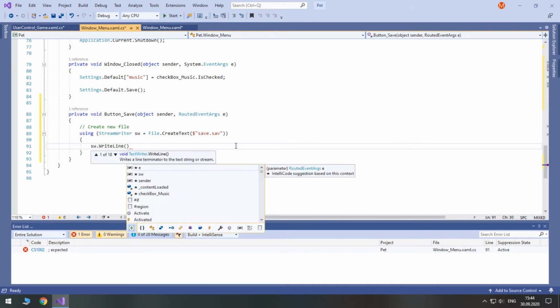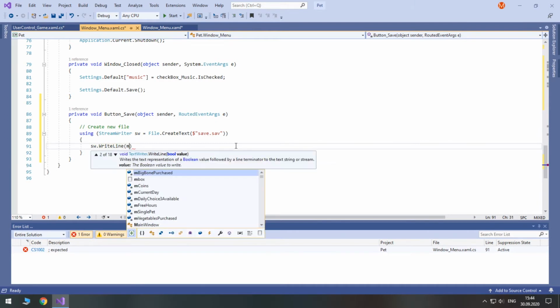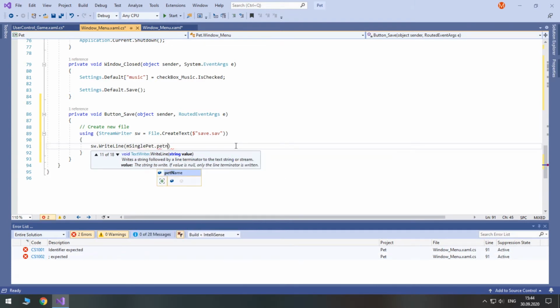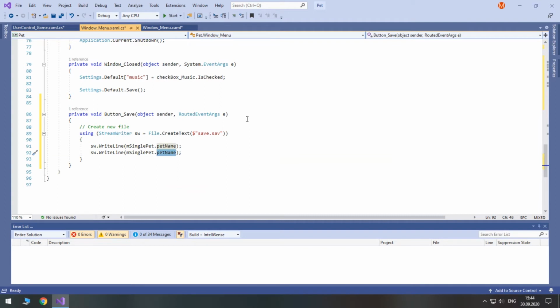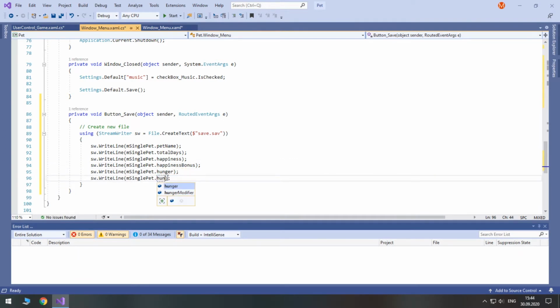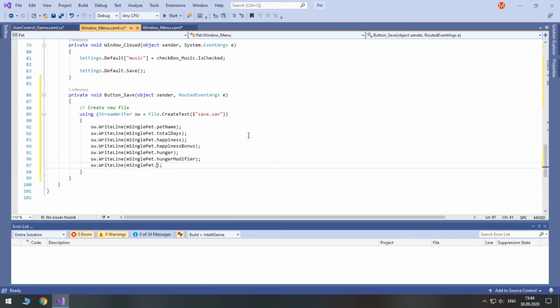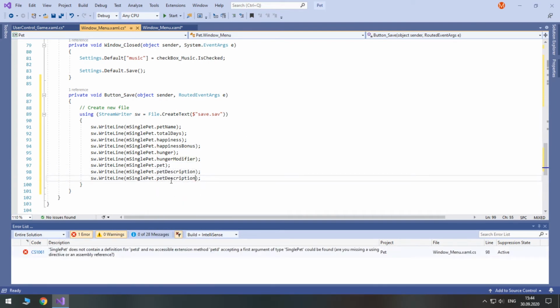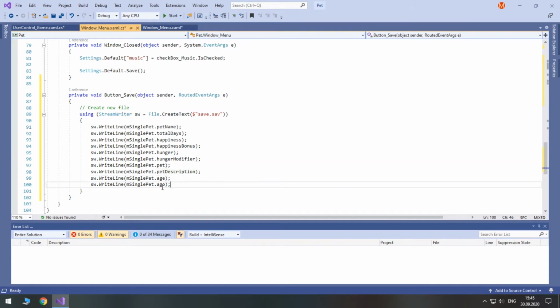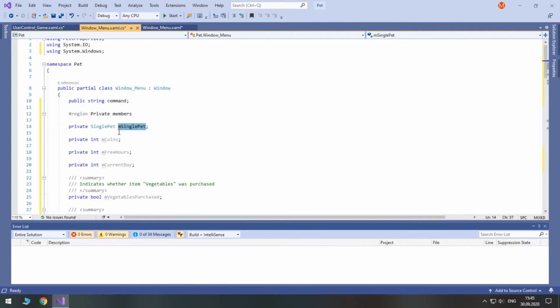So first of all, we will write our pet name, so m single pet name. Then we will need to write the total days. Next, happiness, then happiness bonus, Honge, and also Honge modifier. Let's write the pet type, pet description, and also its age and age description. All of this information is contained within this private field.